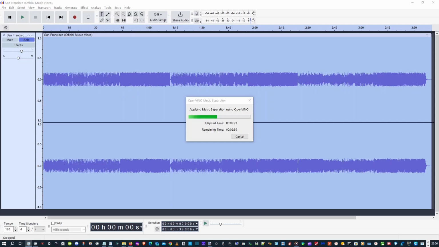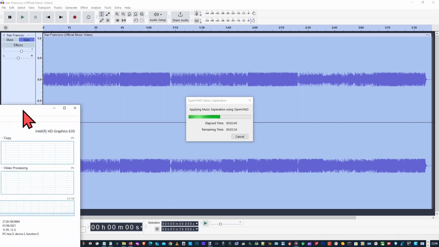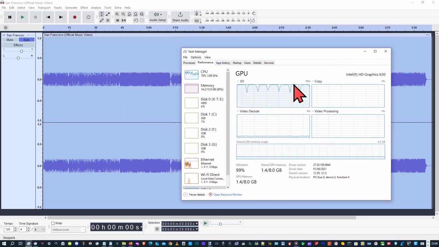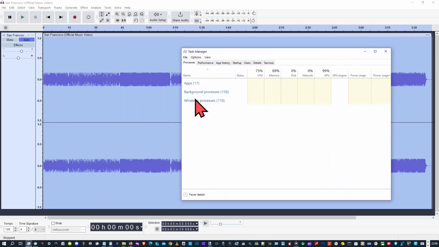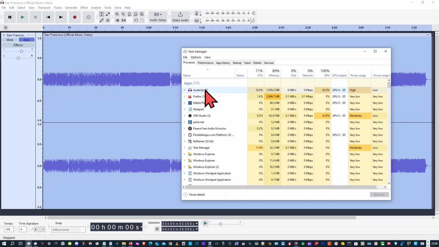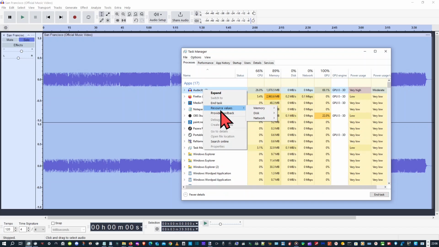If you've got a lot of music, realistically, like several albums, you're just going to have to let this run quietly in the background, or run it overnight. There are various things you can do in Windows, assuming you've got a Windows PC. If we have a look, we've got Audacity there.